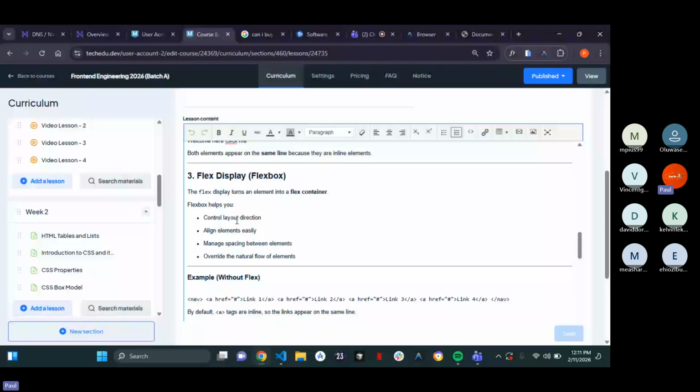Now, what does this flex box element help you do? First of all, this is very important. You need to understand, it controls the layout direction. The first is row. The second is column.